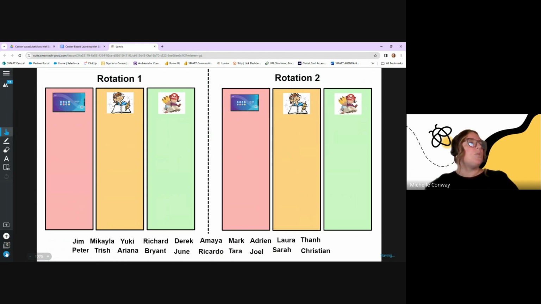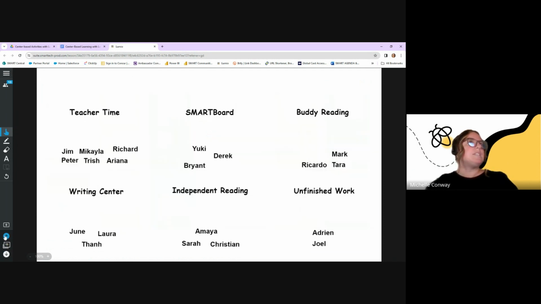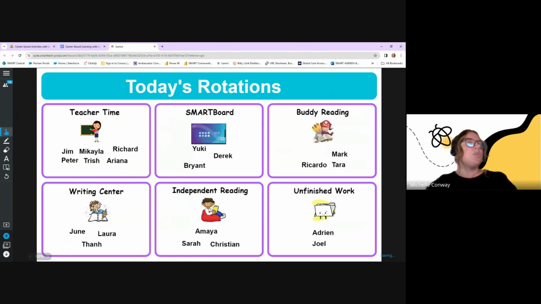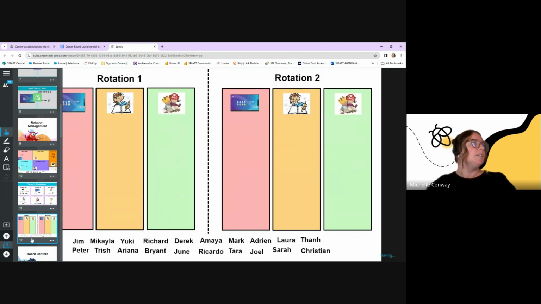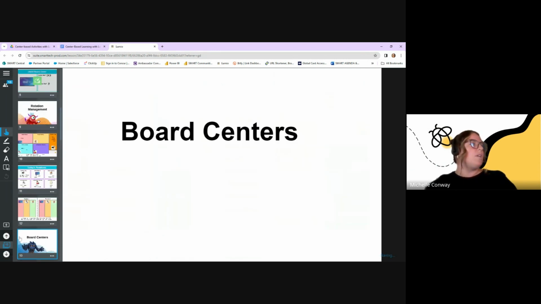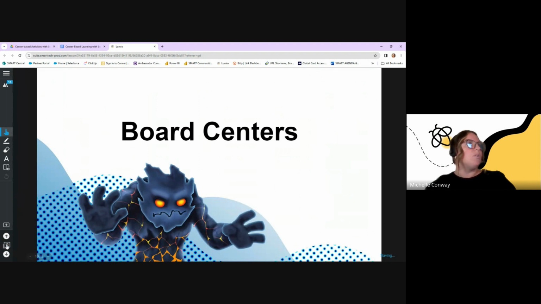Alrighty, I just wanted to show 3 different examples, and why I put these in here is because you now have your own copy of these, so you could reuse this if you just need to change the names to your students. So I gave 3 different options depending on how you're feeling. Alrighty, so let's get into the meat and potatoes and let's get into what types of board centers you could have, especially using Lumio activities.